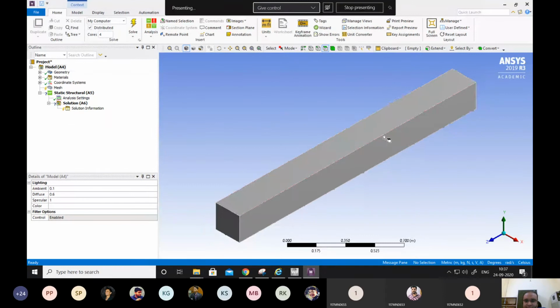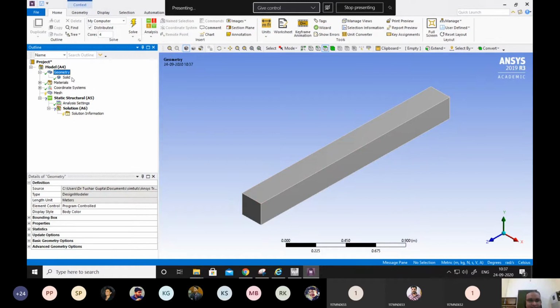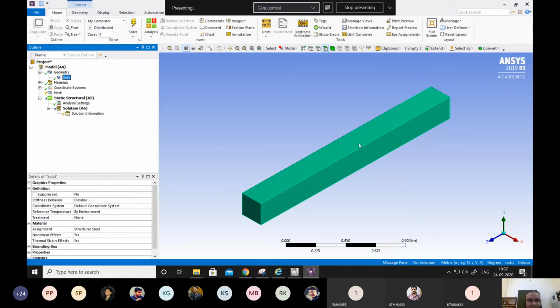Okay, so our beam is ready. We have done the geometry. And now, if you remember our phase part, we have to basically assign some material to it. So let's click the geometry, and you see there is one solid because there is just one geometry here. If there had been more complex geometry, there would be many individual solids.